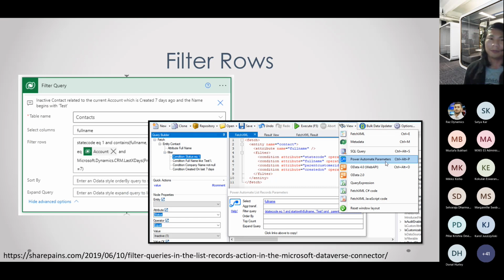This is important: filter the rows instead of retrieving all the columns and all the rows. You need to filter which rows you want to process. But building the filter query can be a little bit tricky for the citizen developer, especially if you're not familiar with the standard query functions for web API. And it's worse when we have to use the Dataverse-specific web API query functions like contains, or the last X days, last 7 days.